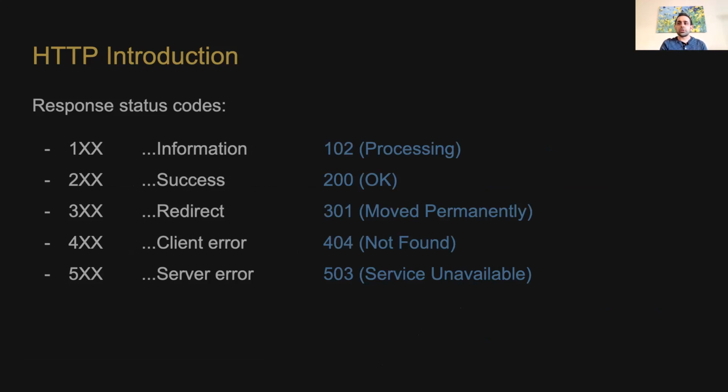All right, so let's talk about some response status codes. You might be vaguely familiar with this. You might encounter them when you're trying to go to a web page and it doesn't exist. But they're broken up into 5 buckets. So in your 100 error codes, that's just information. One example is status code 102, which means your request is still processing.